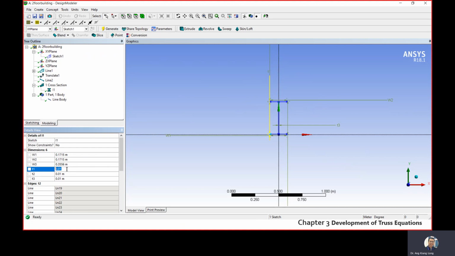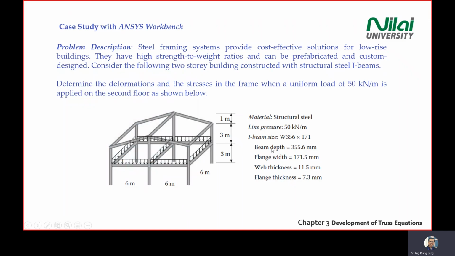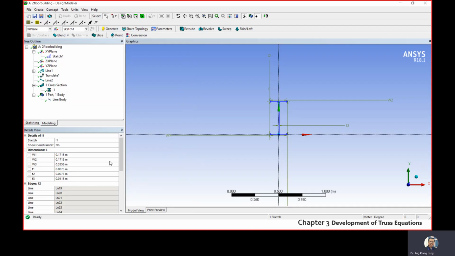And then for T1, T2, we're going to key in 0.0073. T1, T2 also same. And T3 will be 0.0115. So all these dimensions you can see from the statement here. Now we have the I-beam already.